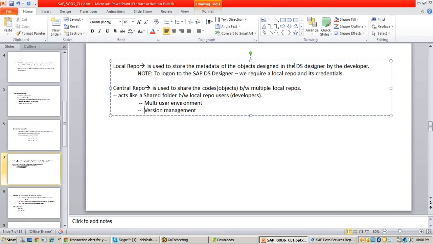The main thing you have to remember is, in Data Services Designer you cannot maintain versions; only the latest version will be stored. So if you want to maintain each and every version of the object, then you have to go to the central repository. Okay, so this is what the central repository is.